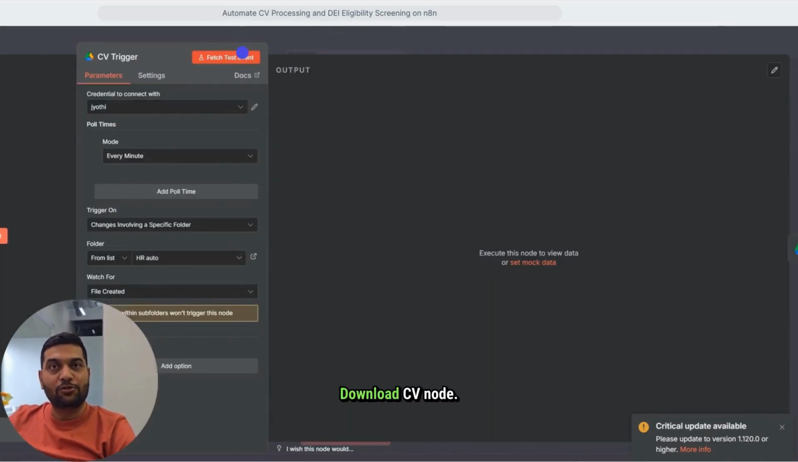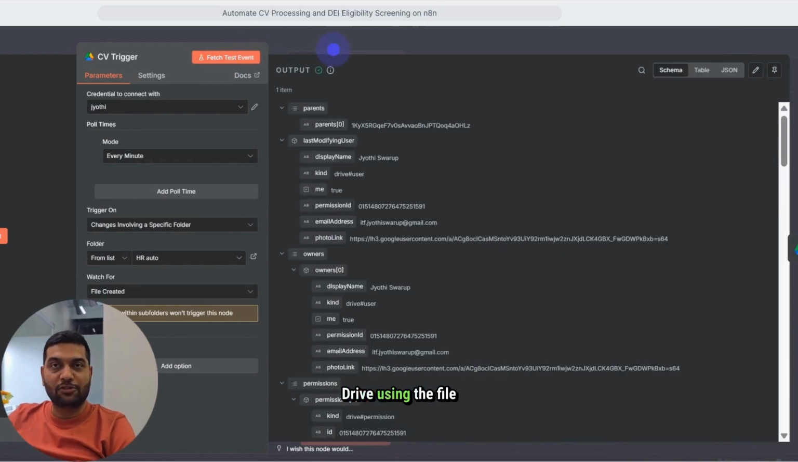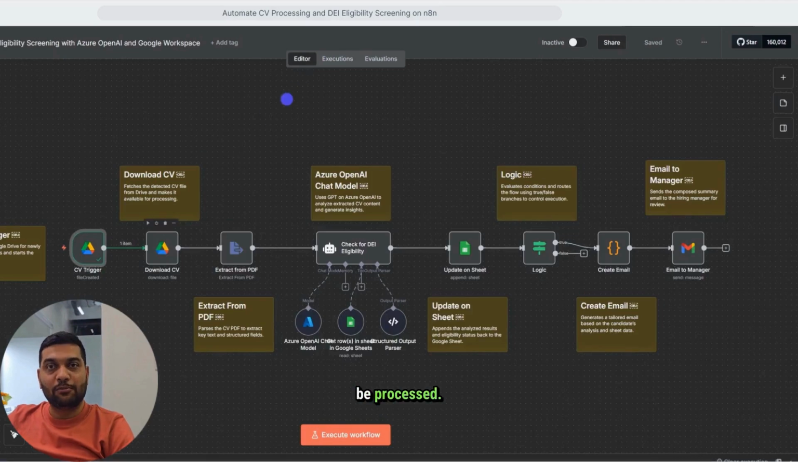Next, we use the Download CV node. This node grabs the detected file from Google Drive using the file ID the trigger passed. It downloads the actual PDF so it can be processed.